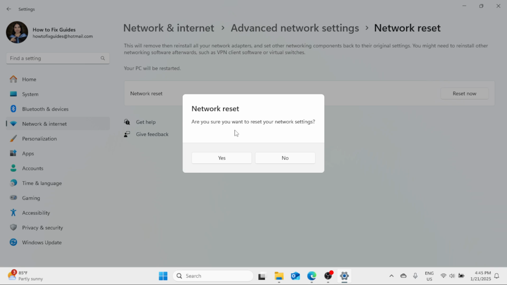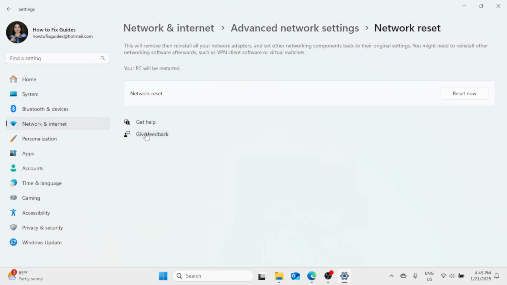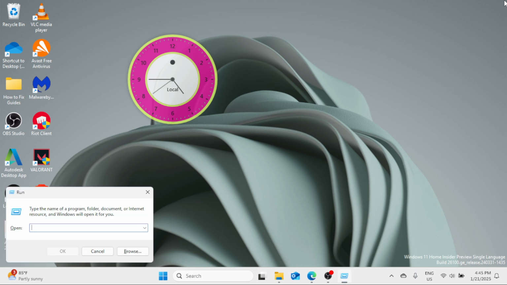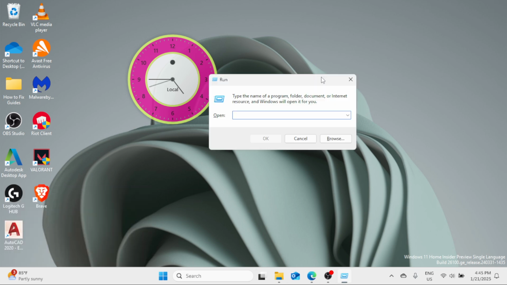Are you sure you want to reset your network settings? You have to click on Yes. And once you click on Yes, your PC will be restarted. So once that is done, just simply close this. Then press the Windows key and R button together. The Run window will appear.